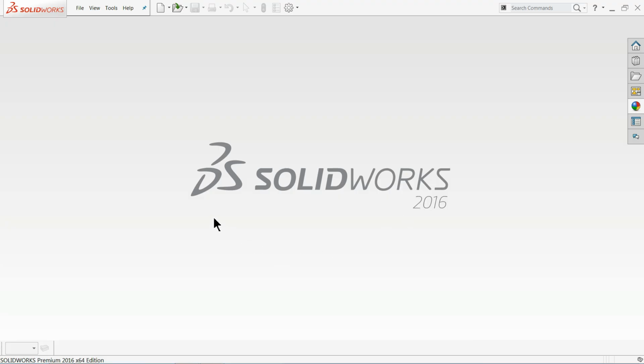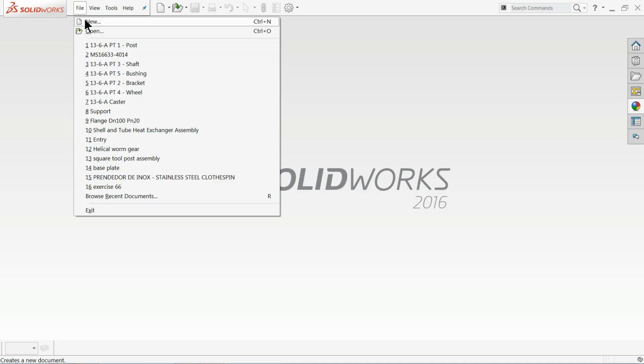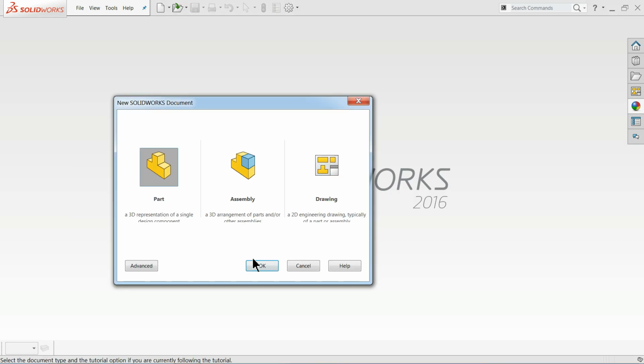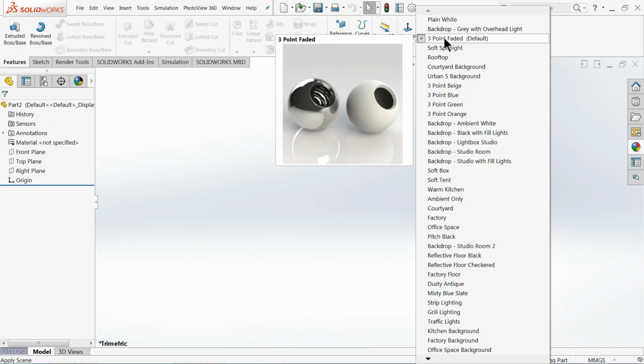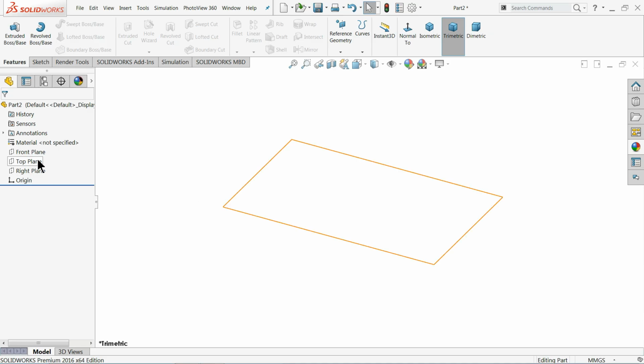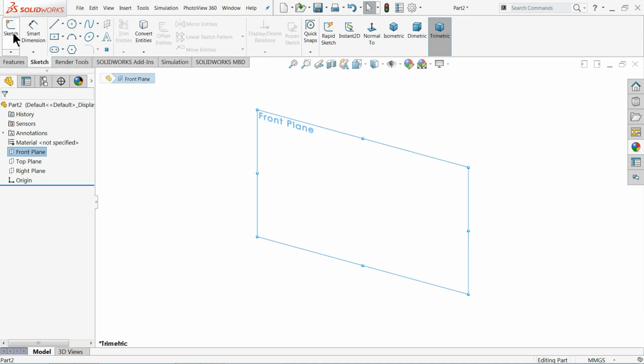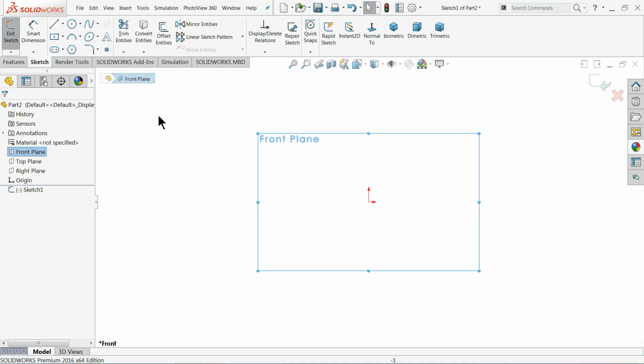Now here we will start our first part, caster wheel. Swivel caster wheel. First part is caster wheel. Front plane, file, new, part. Okay, now we are in the Solidworks interface. Now let's start to create. We will choose here front plane, or you can directly select on sketch.